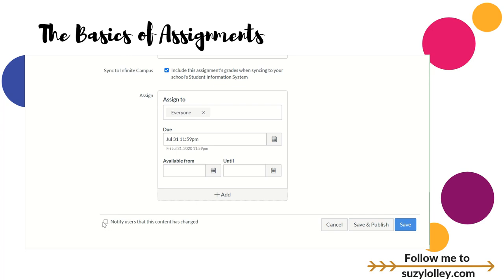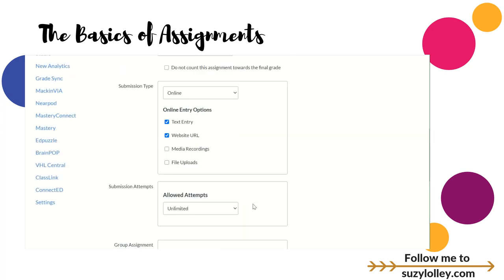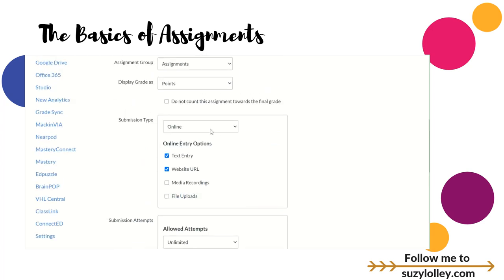finally, you're going to see where it says notify users that this content has changed. You can give them a notification. Now, I want to go back to another option and kind of combine it into the same video. It's called a cloud assignment. And so remember I told you this is where you mark what kids can submit.